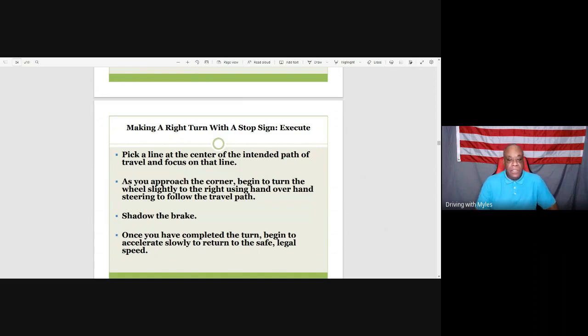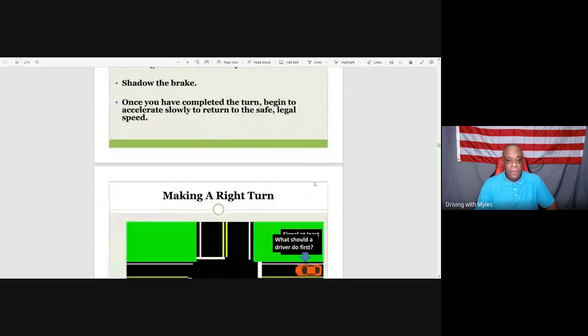Once you have completed the turn, accelerate slowly to return to the safe legal speed. If it's 35, you should be gradually picking up to 35. If it's 45, you should gradually be picking up to 45.